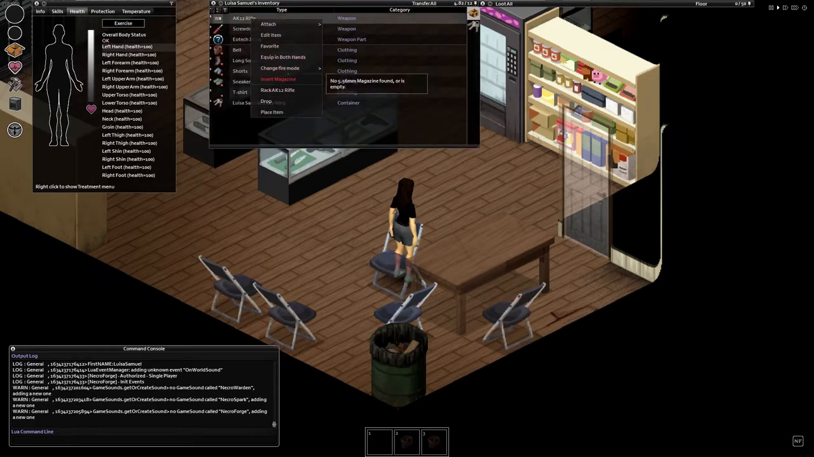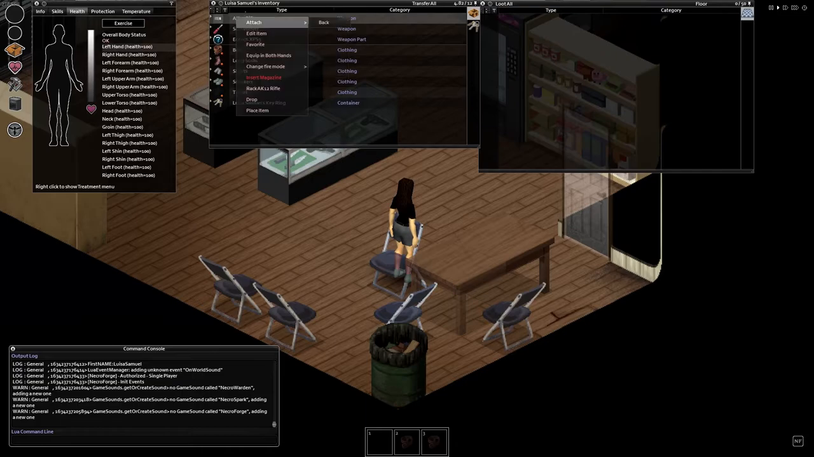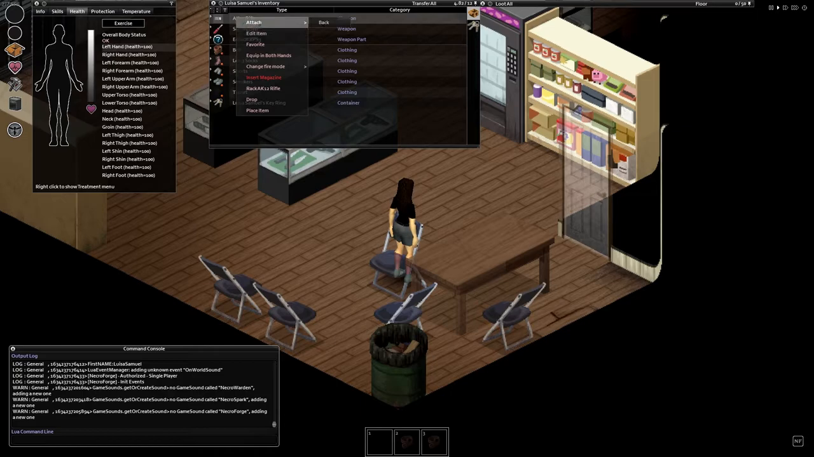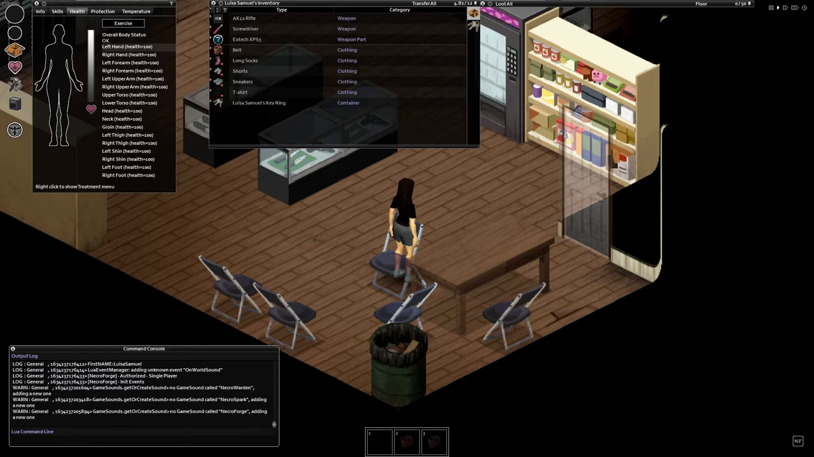Let's mount it to our AK, which of course we don't have the option to upgrade. So I'm kind of happy this happened because we made a mistake somewhere. We should have an option that says upgrade, but we don't. So let's leave Project Zomboid and double check what the problem is.